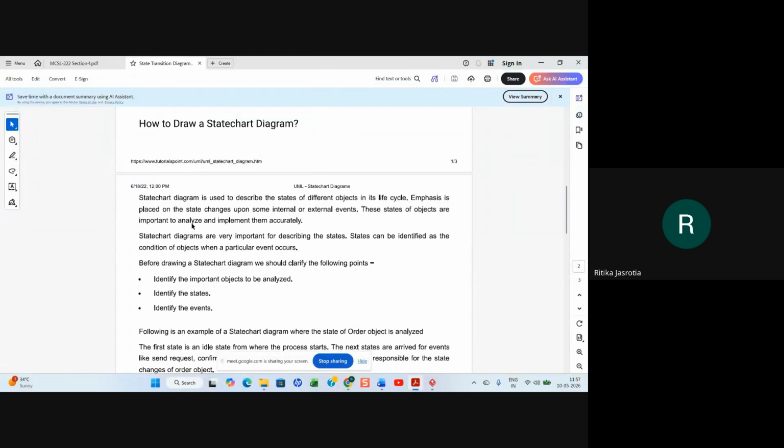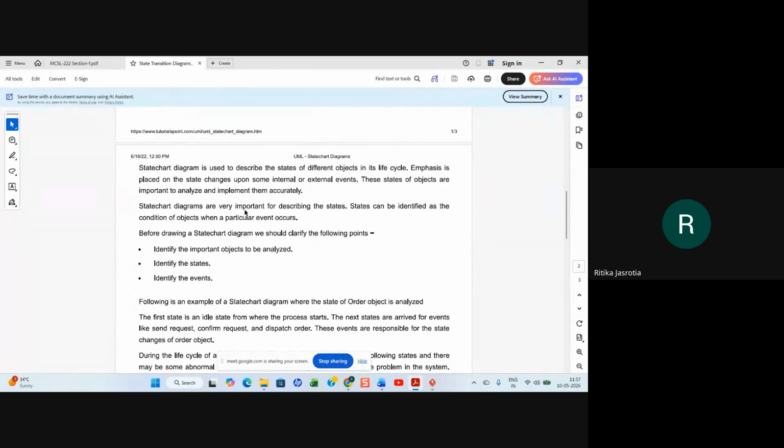Emphasis is placed on the state changes upon some internal or external events. These states of objects are important to analyze and implement accurately. So state diagrams are very important for describing the states. States can be identified as the condition of objects when a particular event occurs. So before drawing a state chart diagram, we should clarify the following points: identify the important objects to be analyzed, identify the states, identify the events.